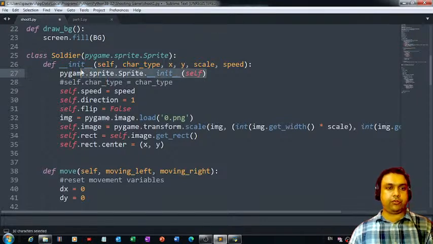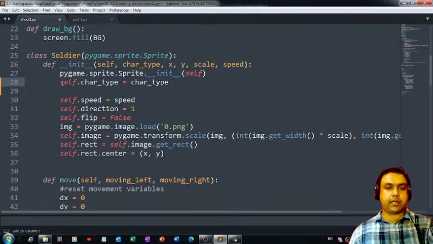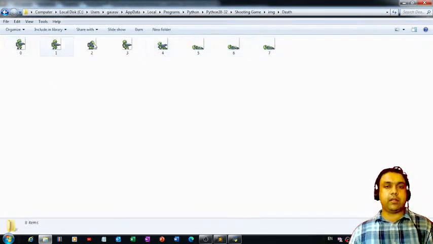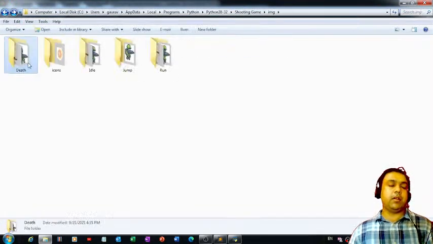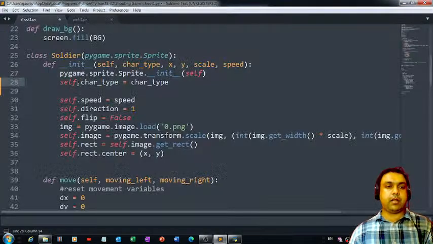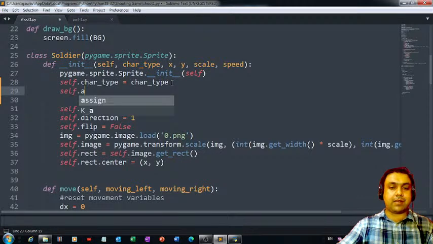So we don't have to change this thing. Let's define this character type. I think this is required for checking the characters, whether we are trying to call the characters in the death named folder, or idle named folder, or jump named folder. So for that, let's use this char type variable for checking whether this player is alive or not.